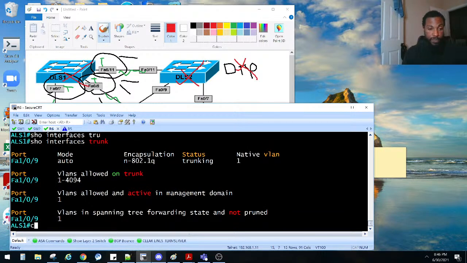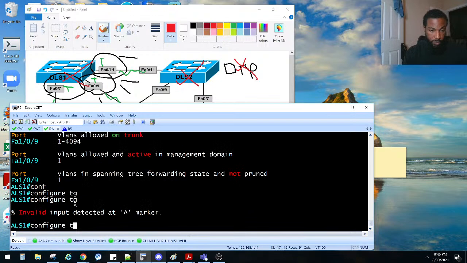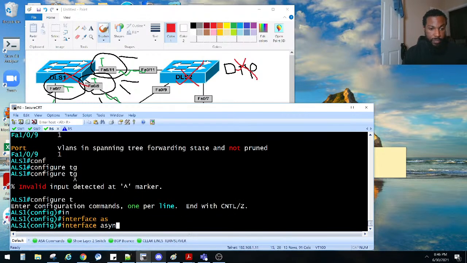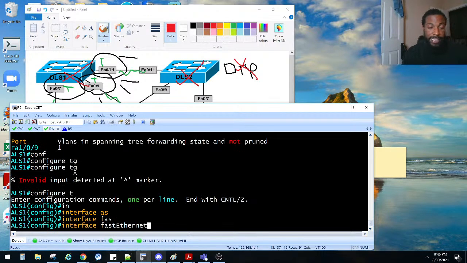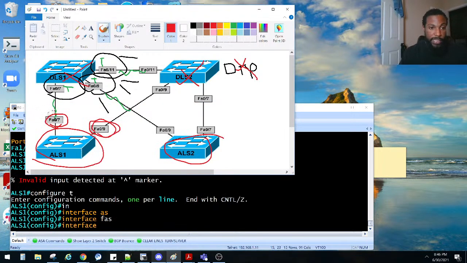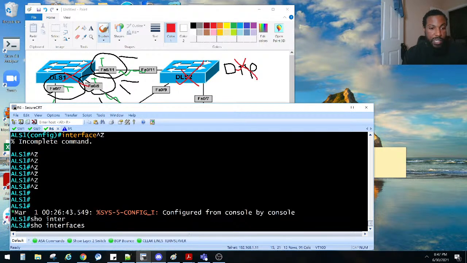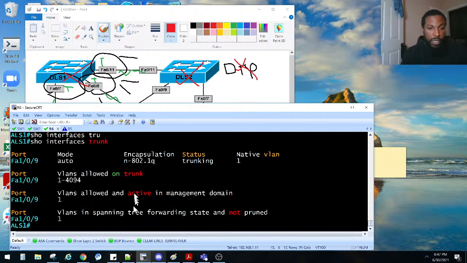FA09. Is that what I said? 09? Yes. Interface FA. Actually, let's do a range, right? Because we're going to do 07 and 09. So 07 should be trunking as well, isn't it? Let's see. Show interfaces trunk. Who's trunking? No, 07 is not trunking. So what happened with 07?